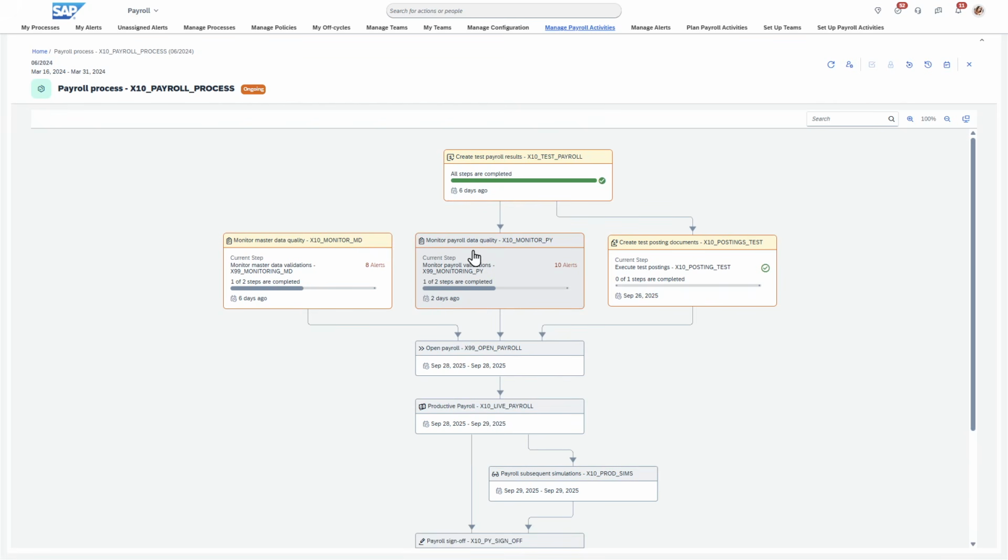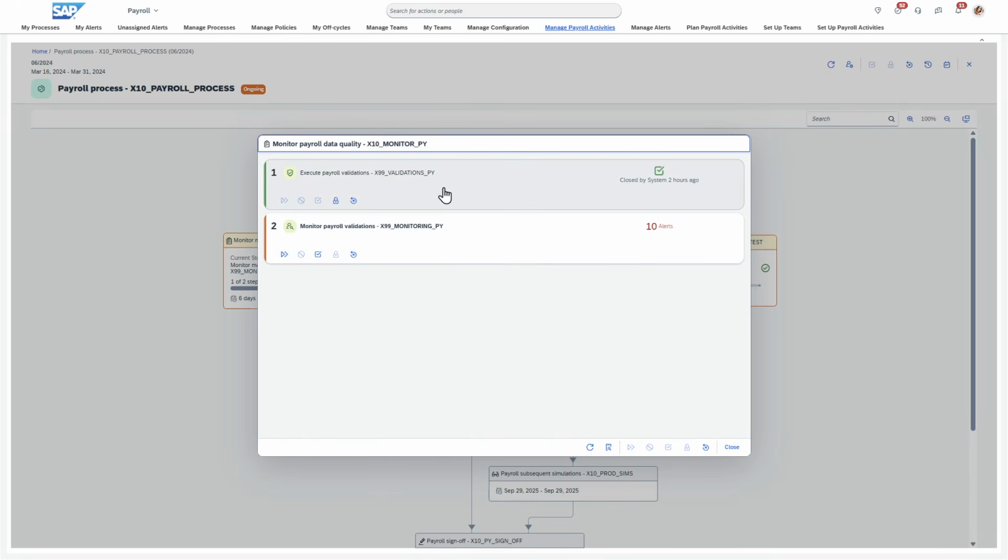So I can't monitor payroll data quality until we create test payroll results, and that makes sense. But the cool thing about this is I'm able to see the whole thing, but this doesn't have to wait on this, and things can be standalone. Or I finished this, and both of these can kick off at the same time.